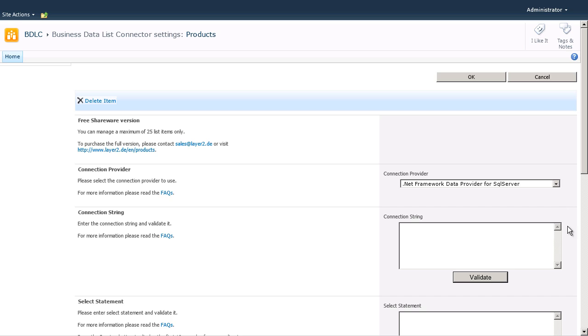In the next step, you have to add a connection string to your data source in the field below. Connection strings are not specific for the Business Data List Connector. Almost any data source can be connected using a connection string. The connection string of a data source can simply be found within the vendor documentation or over the internet. In this case, I build a connection to the SQL Server with the sample database Northwind using the user ID BDLC and the password BDLC Demo 2012.